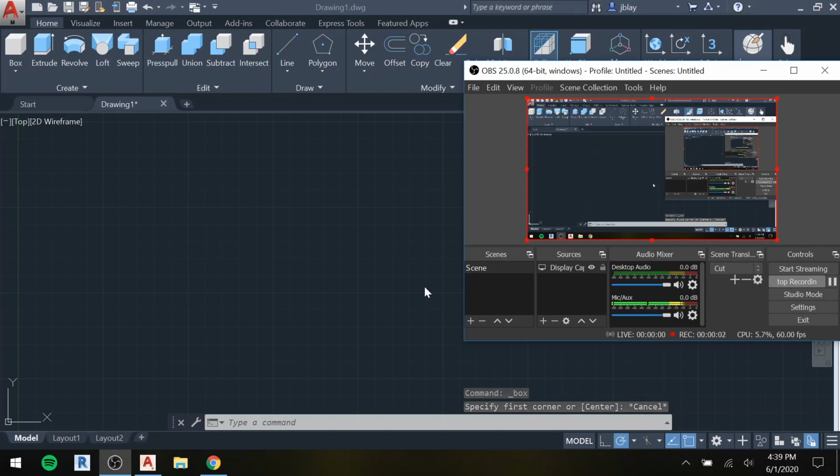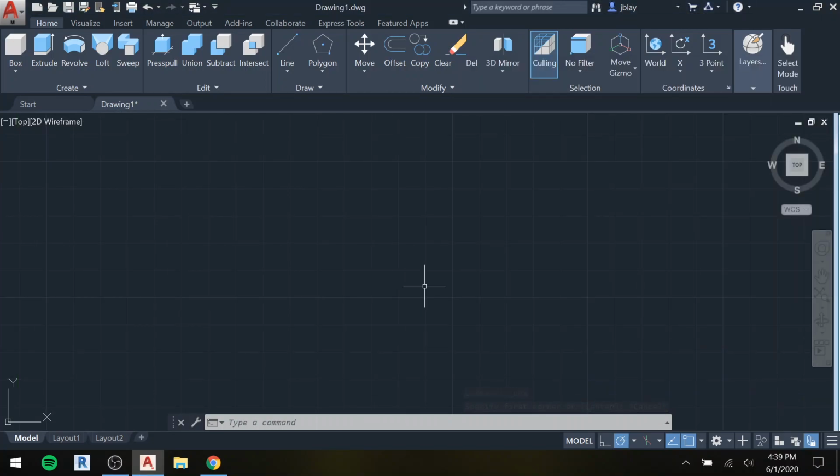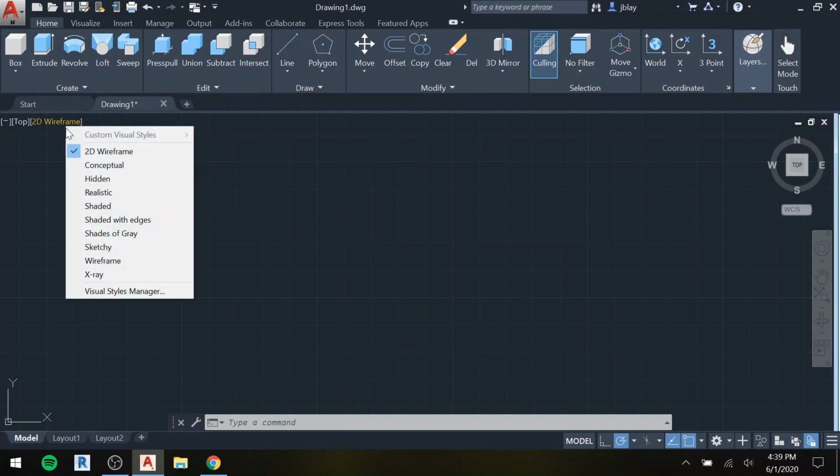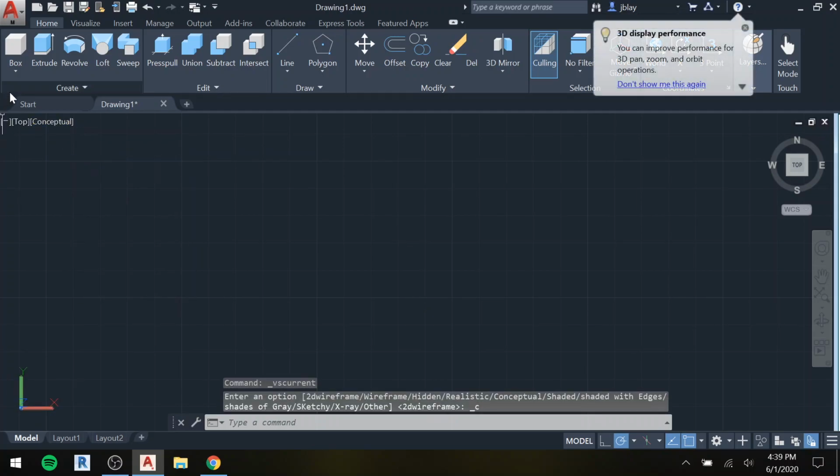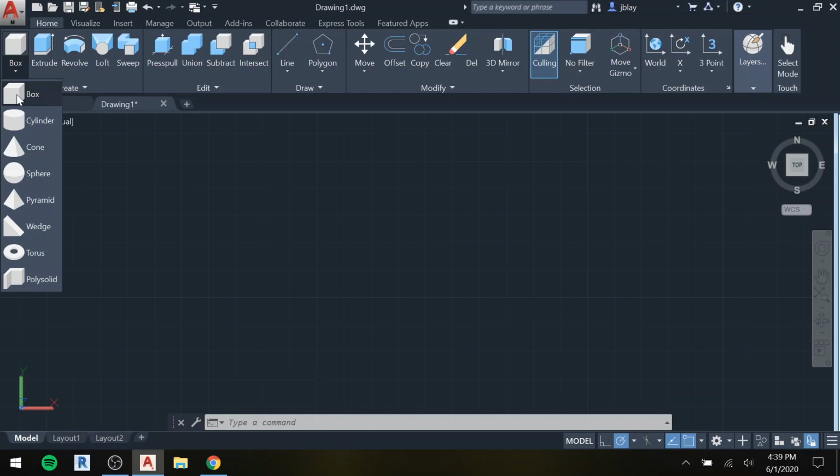In this video, we'll talk about a set of menu options that are basically shortcuts for making different extrusions. So first, let me hop into conceptual. If you look over here in the Create tab, you'll see this option that says box, and there's a drop down underneath. So notice cylinder, cone, sphere, pyramid, wedge, torus, polysolid.